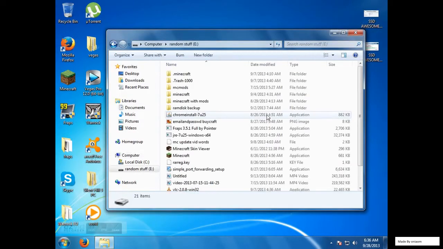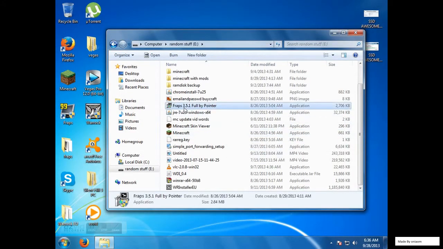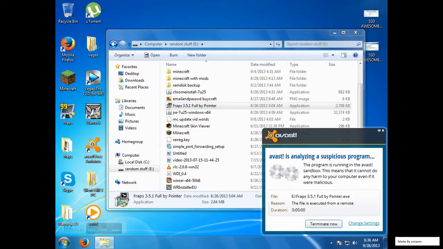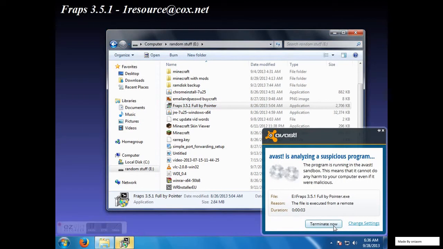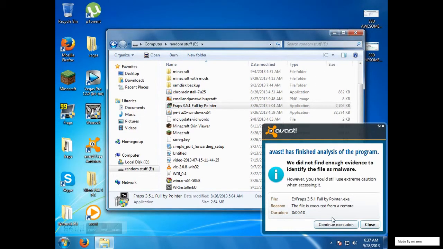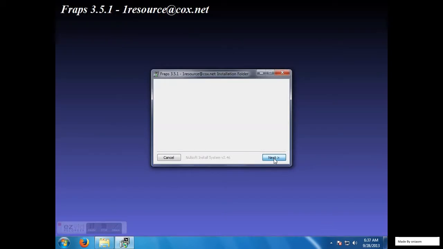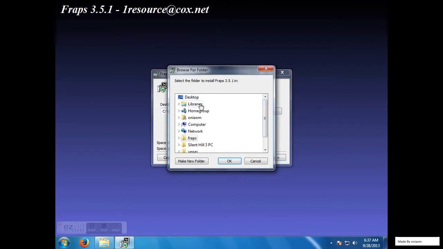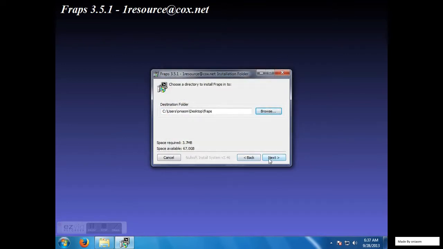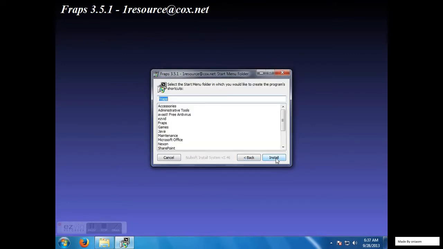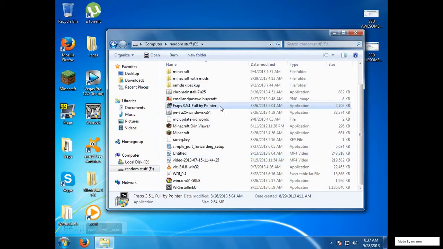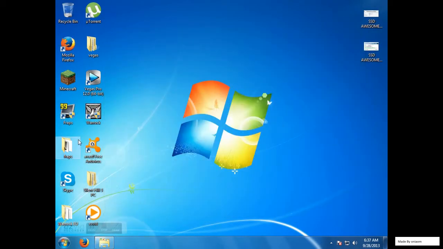So I have a Fraps copy on my USB, which I'm gonna open now, and I'm fast forwarding the video because my antivirus is trying to think it is infected. So we're gonna click on I agree. Now you can choose whatever path you want. By default it is C:\Fraps. We're gonna click on next, and then you're pretty much done if you click install. So you're gonna see the Fraps icon on your desktop.